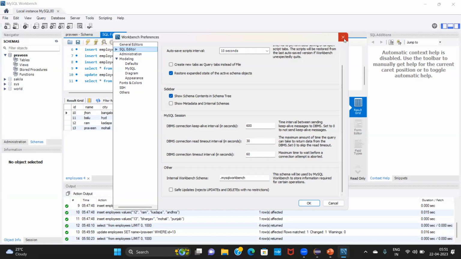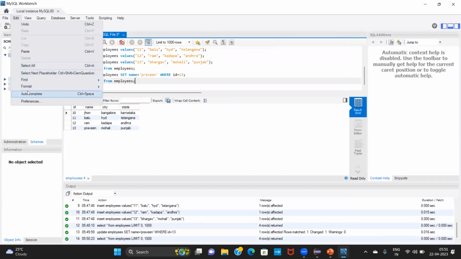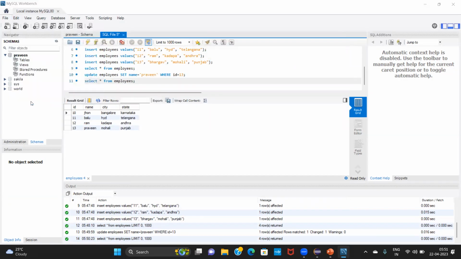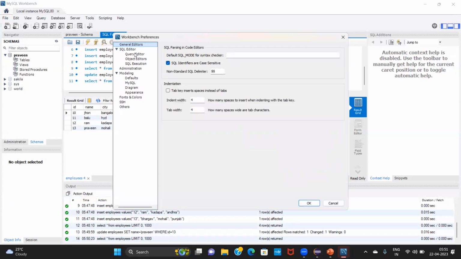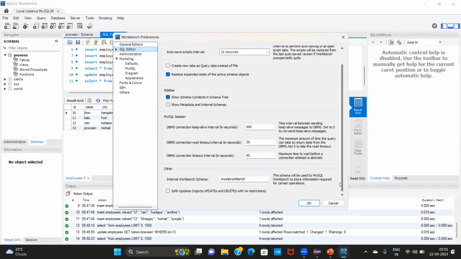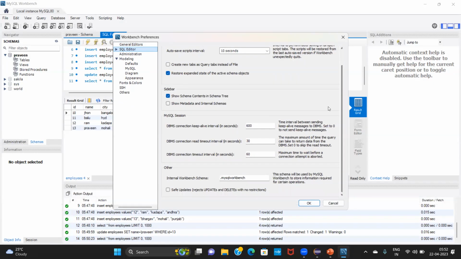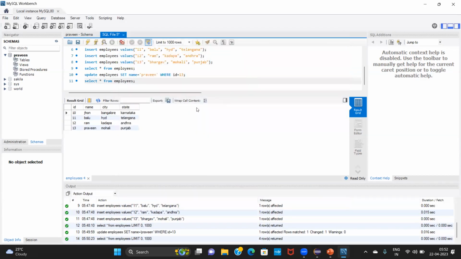I've shown you how to go to that option: go to the edit, preferences, double click on SQL editor. Here, drag it down. At the last option, you should disable this safe updates option. Guys, this is how you can update.